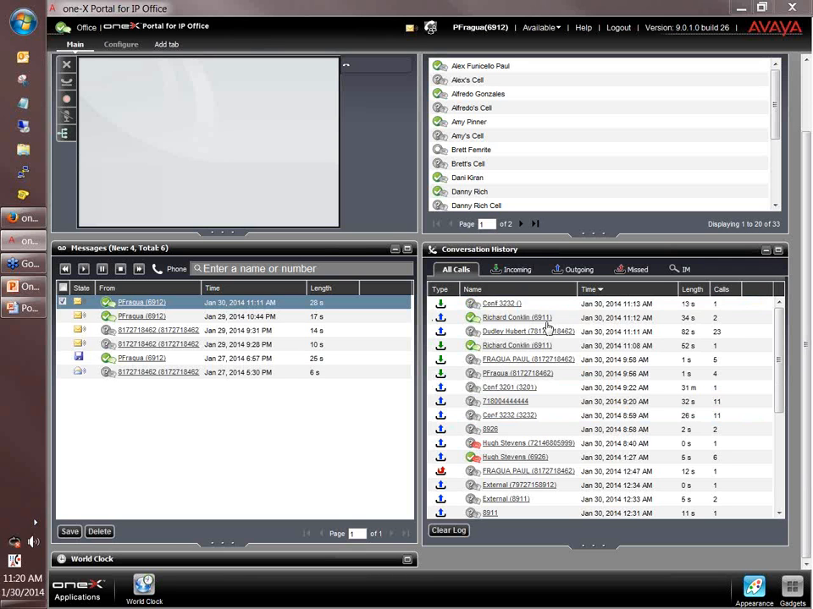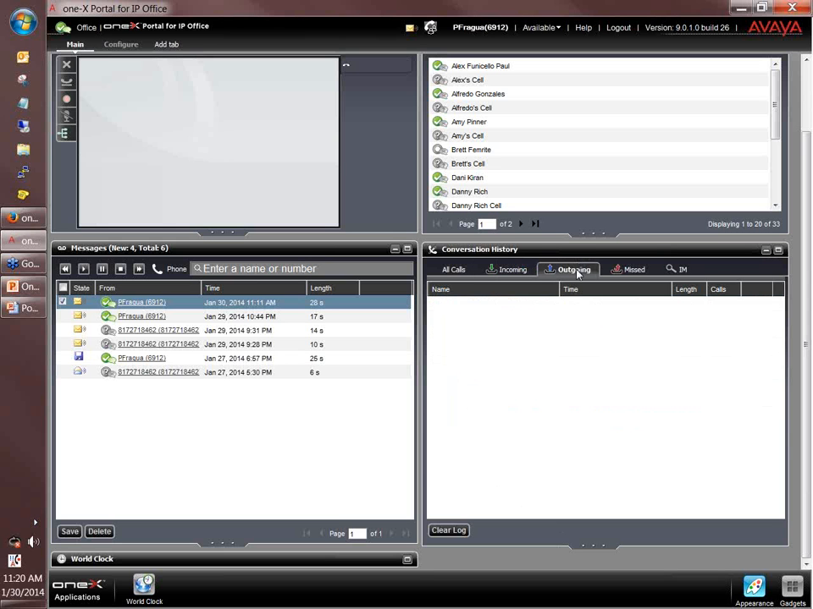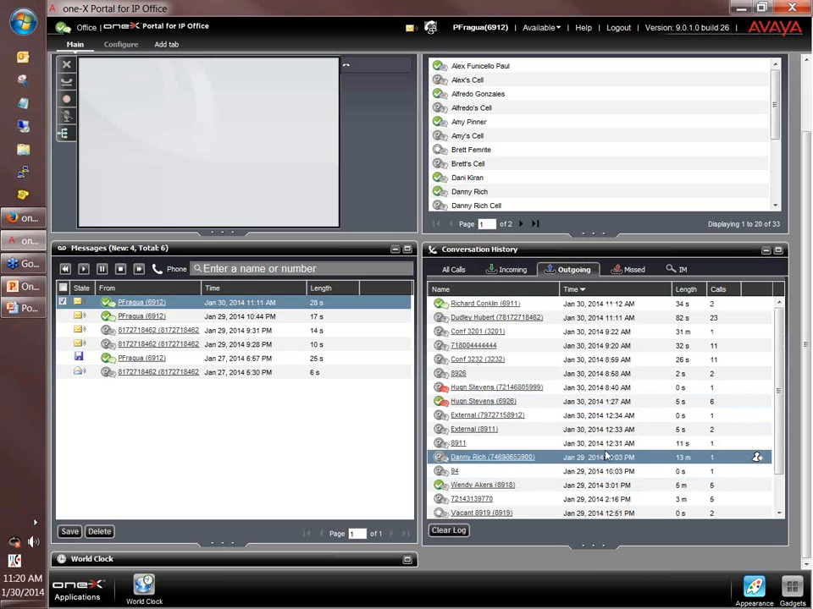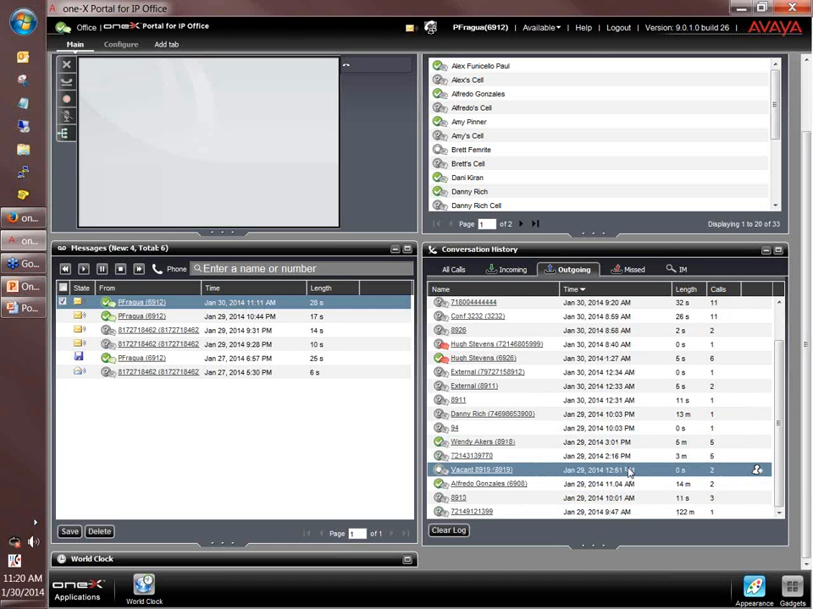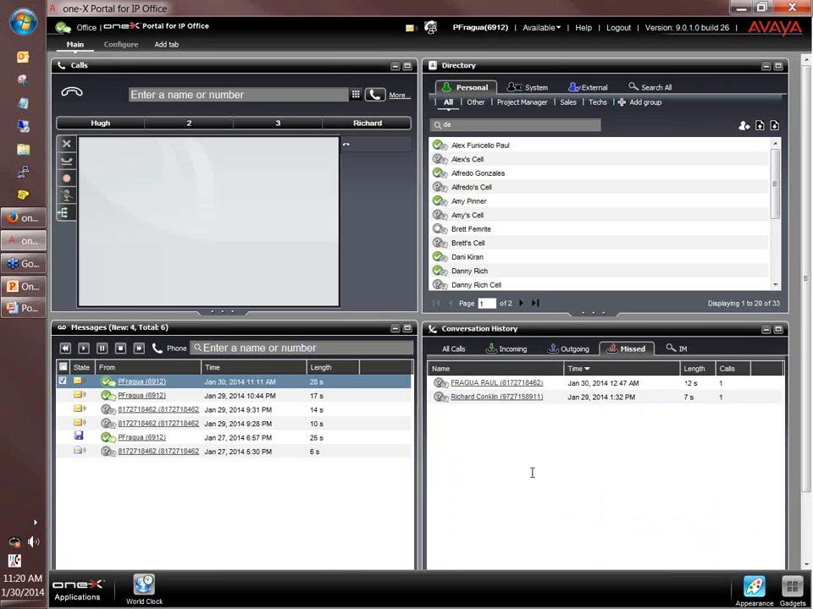Conversation history. This is incoming, outgoing calls. So this is all calls mixed together. You can break it up. These are all of my incoming calls over the last couple of days. Outgoing calls. This is handy if you dialed a call maybe the other day and can't remember the number, you can come back in here and find that number and give it a call without going through 100 emails trying to find an individual's or a customer's phone number. Also, you have missed calls.